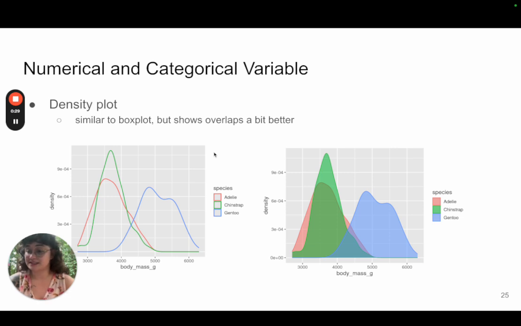You could also use a density plot, just like what we did previously with our univariate analysis. This is going to be similar to a box plot, but it's a little bit better at showing overlaps. So here, we're plotting body mass versus density. We also have our species in here as the categorical variable.